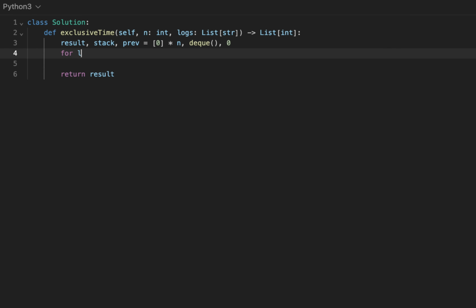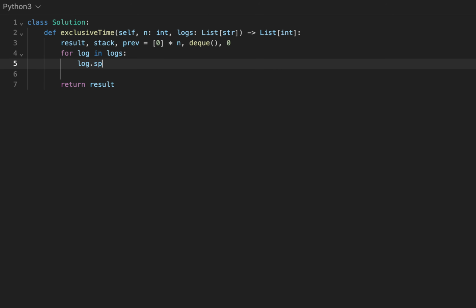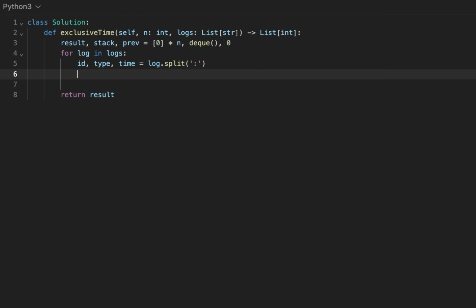We'll iterate over each log in our logs input. On each iteration, we'll split each log by the colon to extract the ID, type, and time. I didn't really mention this next part, but it was somewhat obvious that everything extracted is a string. That said, we'd like our ID and time to both be integers.